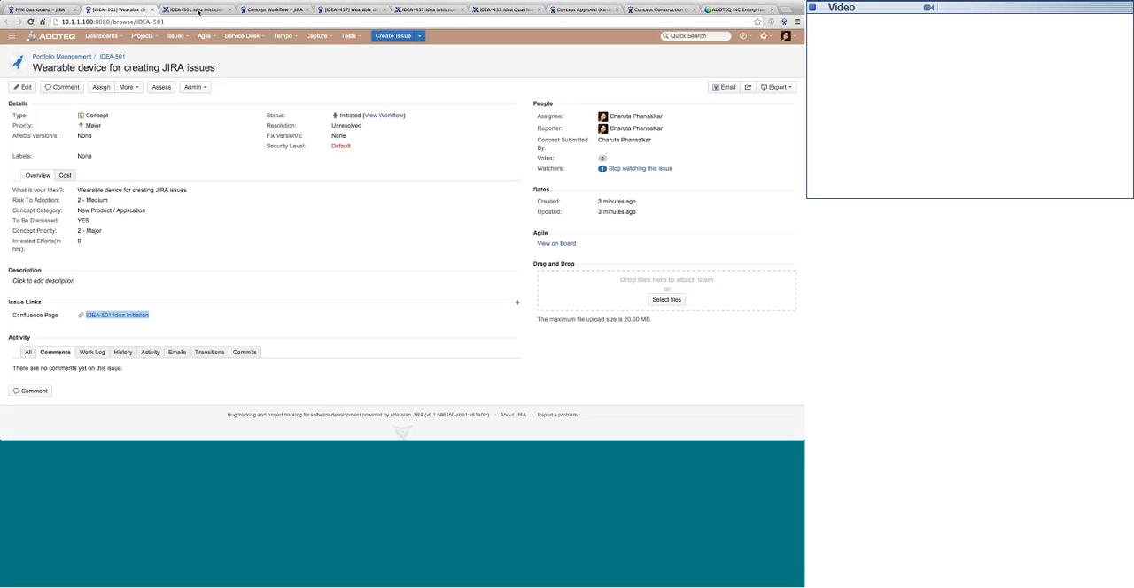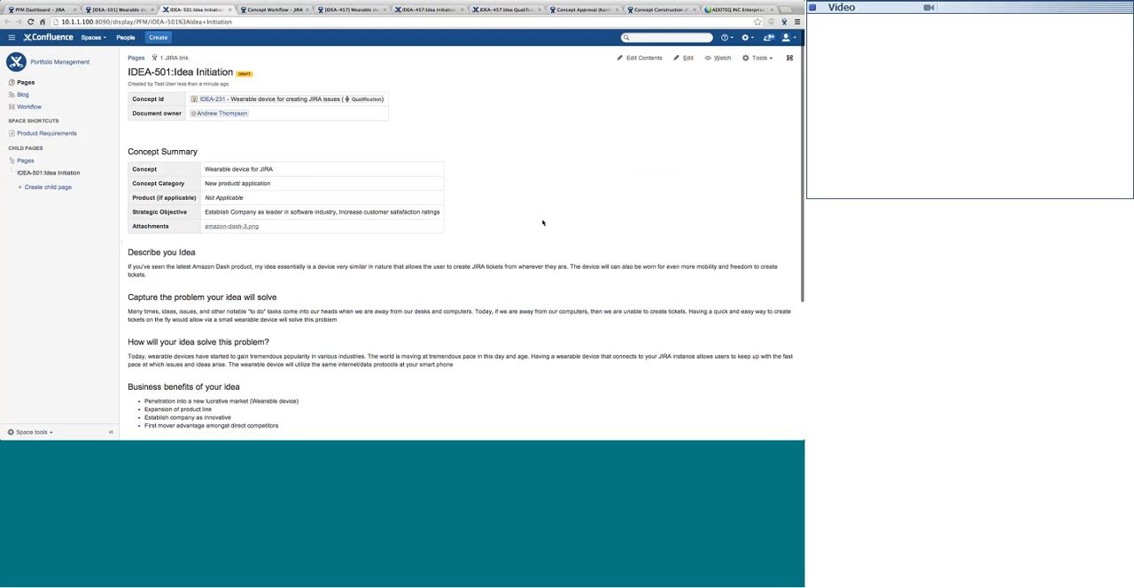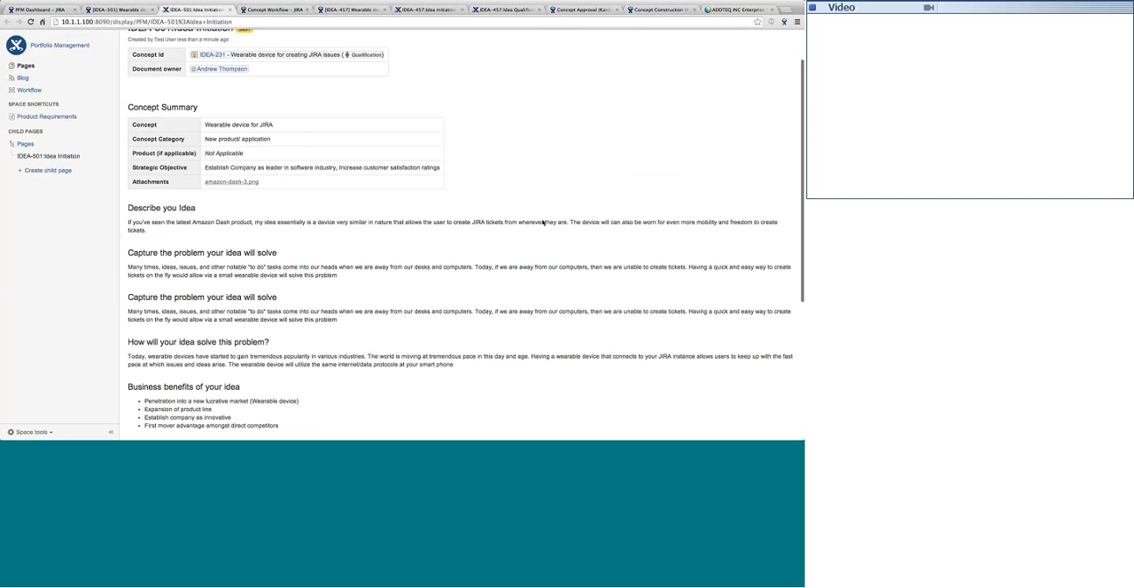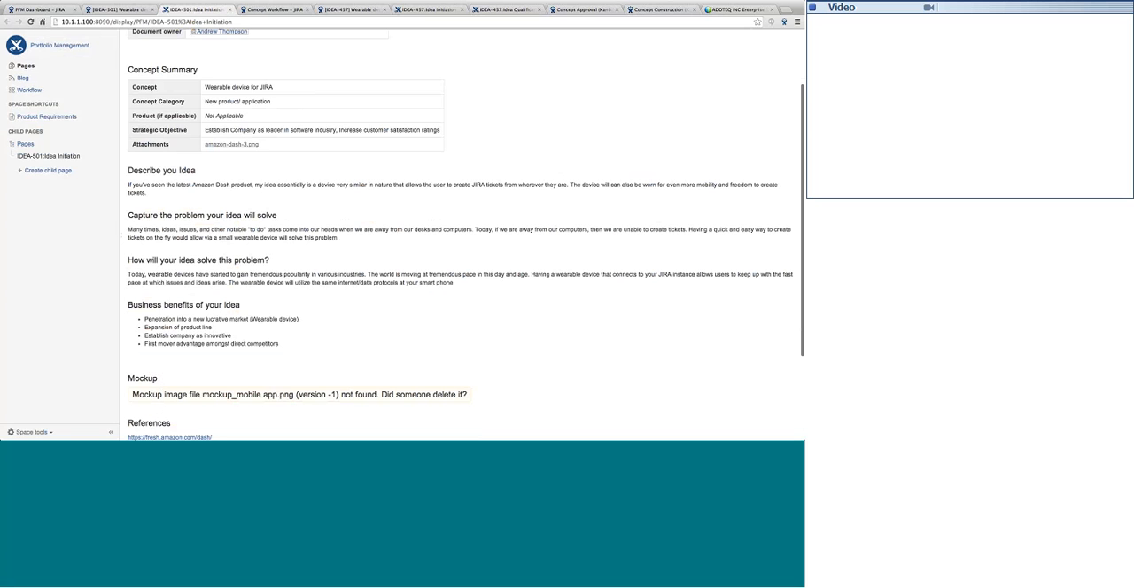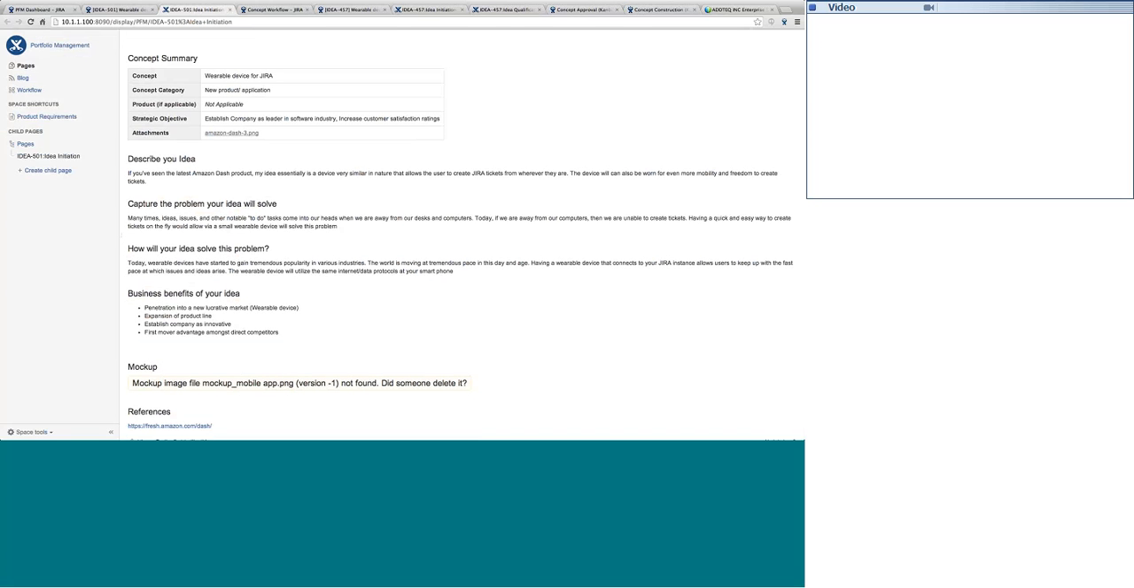In the Confluence page, we have superimposed the template for the particular ideation or idea initiation stage. In this stage, we would like to prompt the user to describe your idea, or capture the problem your idea is going to solve, or how you feel your idea is going to solve this problem. Or maybe at this point of time, if the user is aware of the business benefits of the idea, he or she can mention them here. Maybe mockups or references can be captured as well. At the same time, you can see that these two tables are giving you the information right from the Jira ticket.